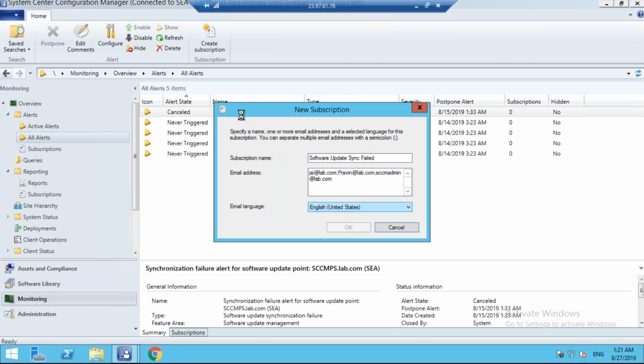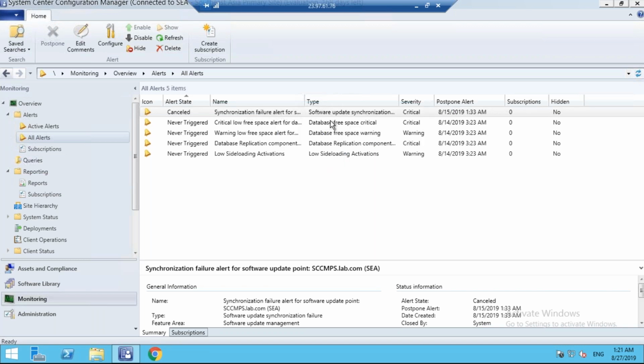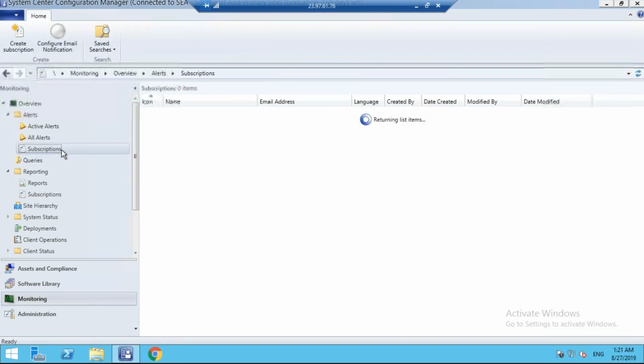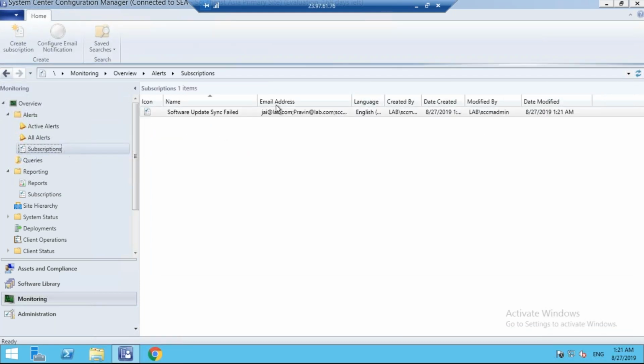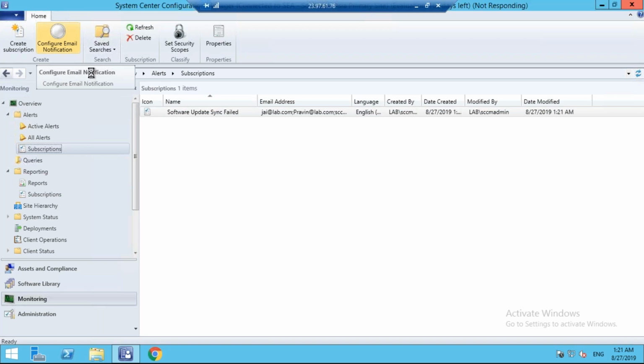The moment the synchronization fails, these people will receive an email. So that's what we did. We created a subscription, and you can see all the subscriptions here in the subscription section. This is the only subscription we have created, and when the software update sync fails, it will send an email to these people. You need to configure email notification. You click on configure email notification here, then only the email can be sent out to the people.